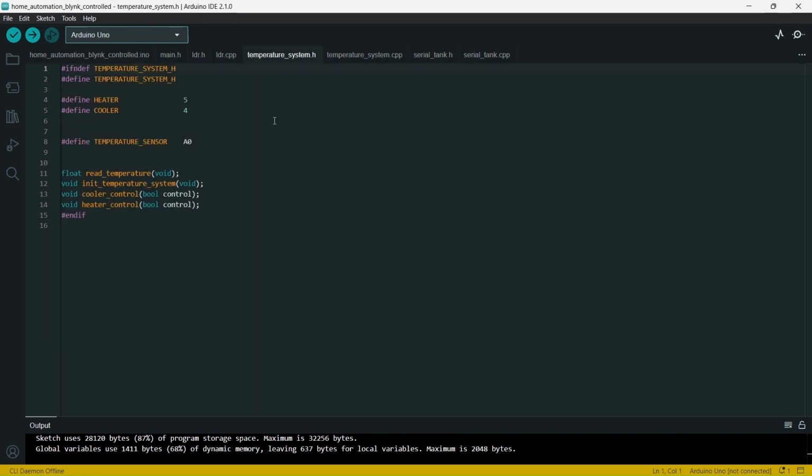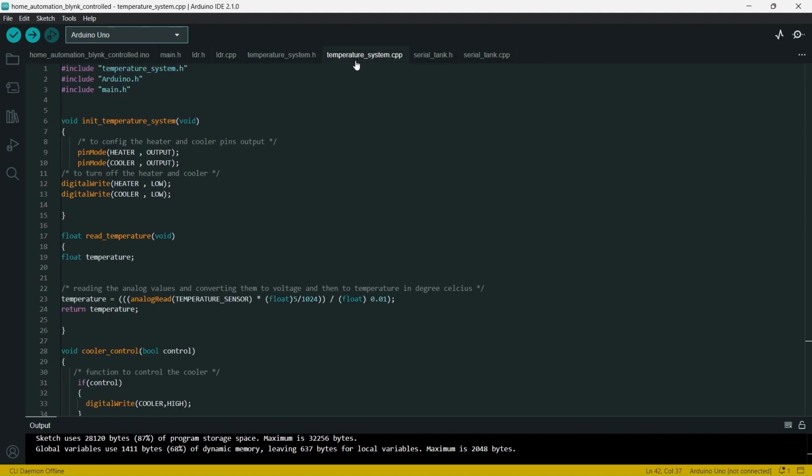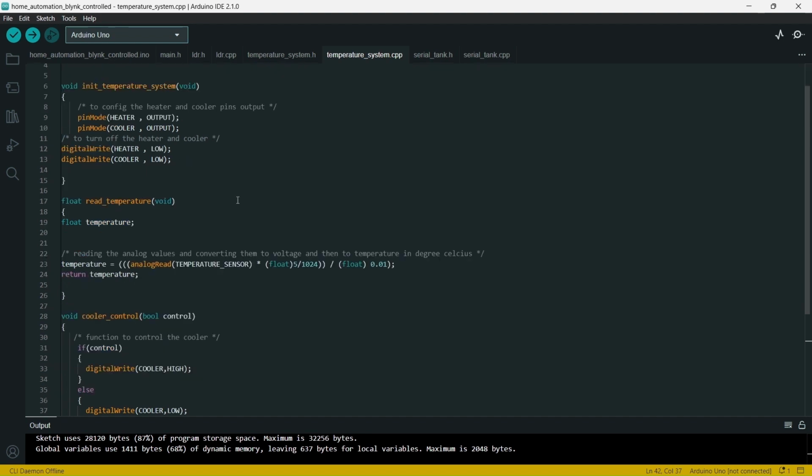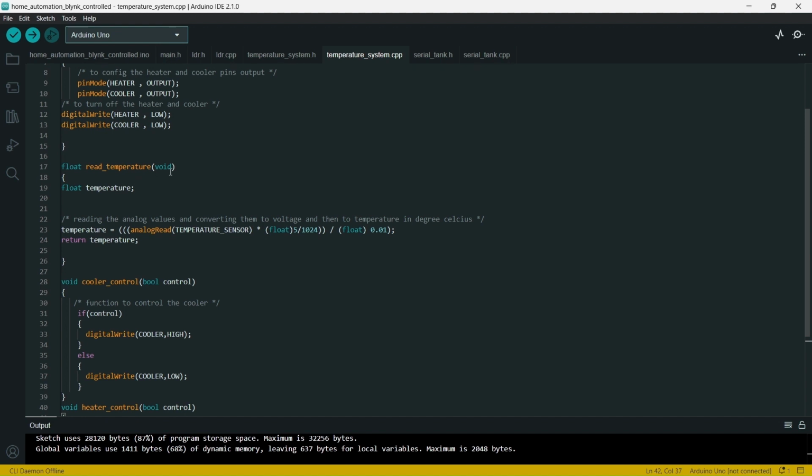The next file is temperature system.header file in which we have defined macros such as heater, cooler, temperature sensor and also declared some functions. The next file is temperature system.cpp in which we have defined the function init temperature system which is used to configure the heater and cooler pins as output as well as to turn off the heater and cooler.